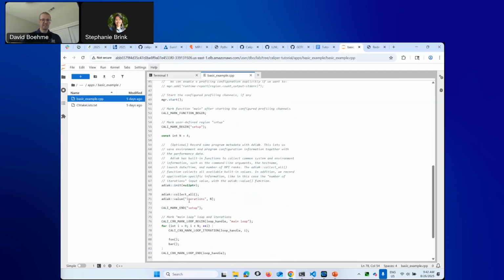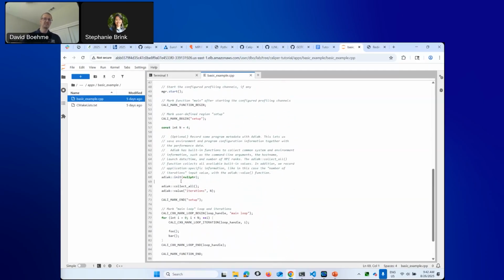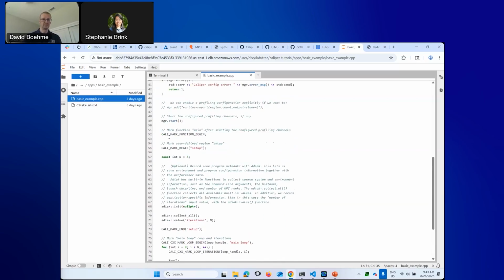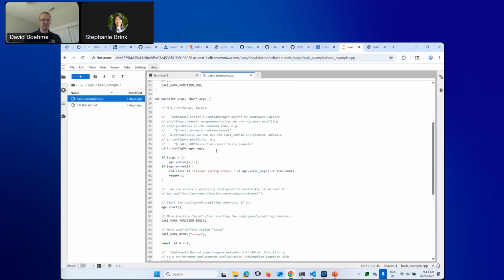We also see that we use Adiak here. We're collecting all the default information that Adiak has, and then some of the program configuration itself, like here the number of iterations that we're using. In addition, we can optionally use the config manager, and in this case, we simply use the first program argument that we get to configure Caliper.